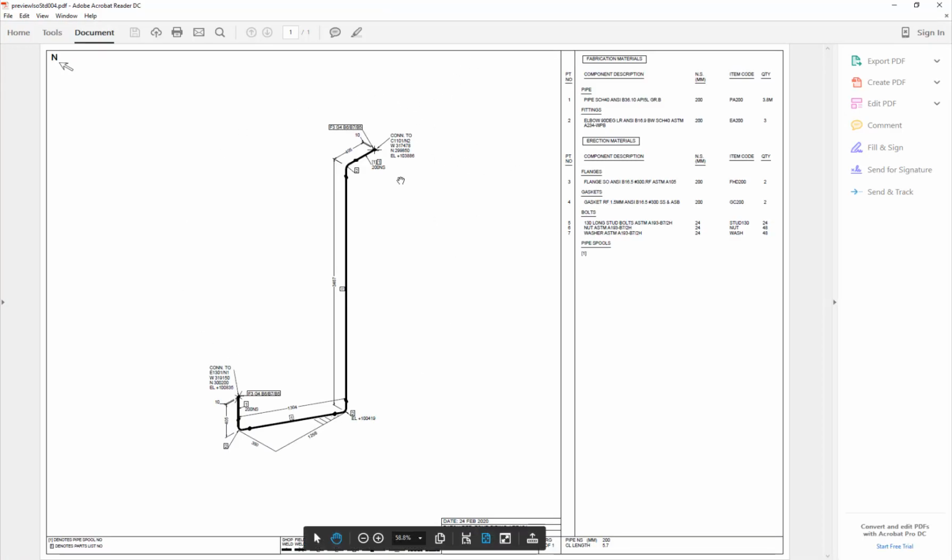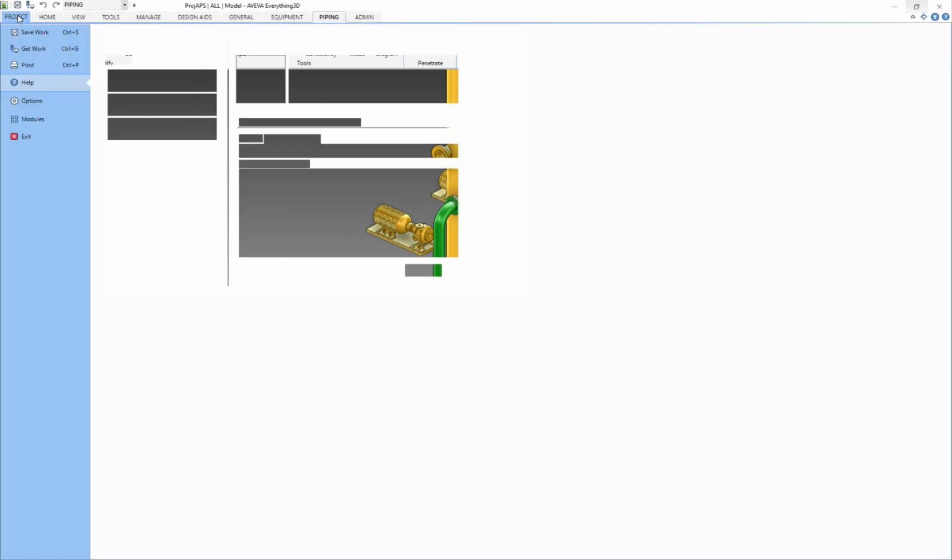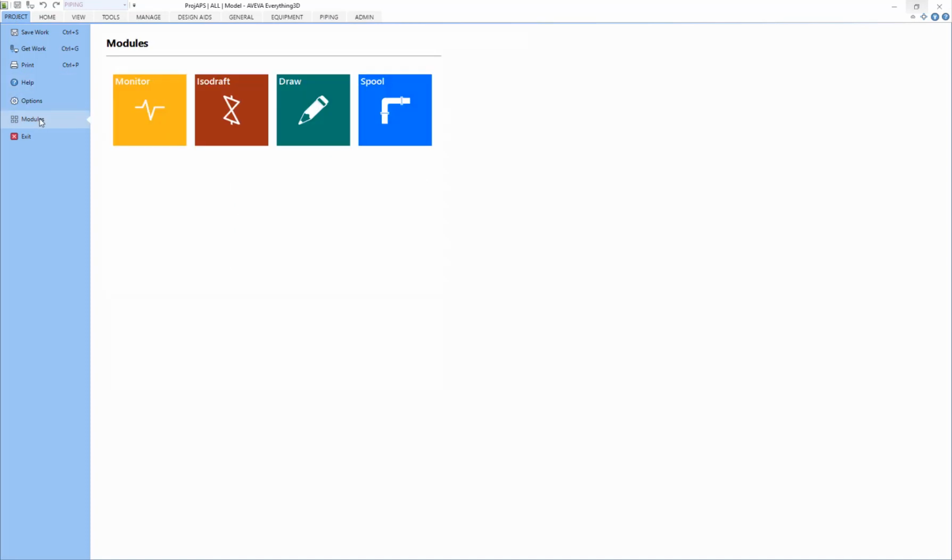You'll be able to see that in the center is your isometric drawn in ISO 3 and to the right is your materials. This is just one of two ways that you can run isometrics. There is a third way as well, but it's slightly more hidden, but we can go into that in a future video. For now, let's take a look at the second most popular way. And for that, we need to switch to Isodraft.